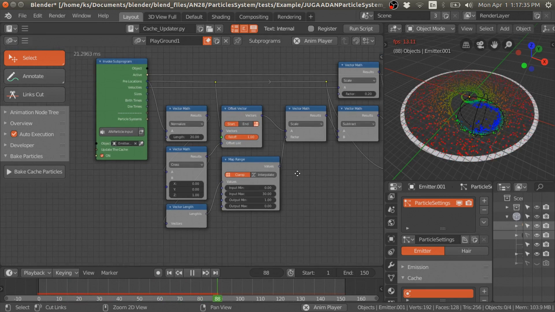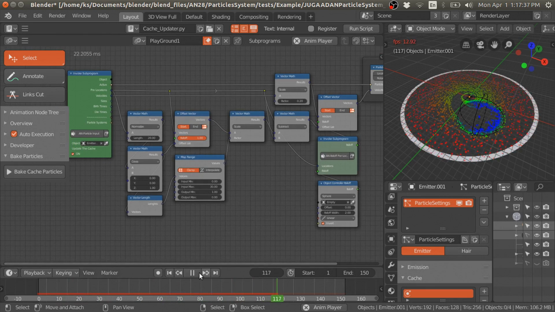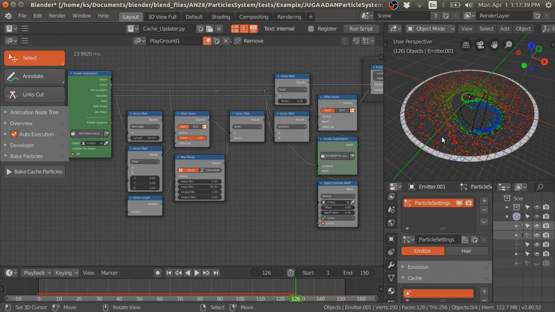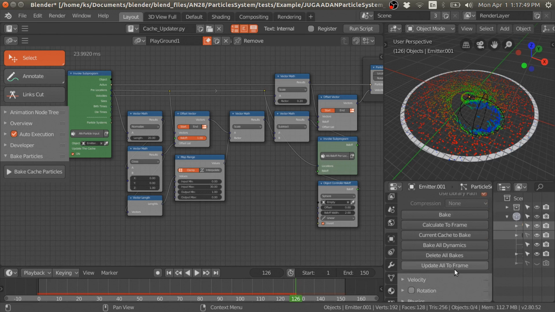And another thing is, before rendering you have to bake this particle system, only then it is going to work, otherwise not. You can't bake this particle system with these options, because these options are not working.